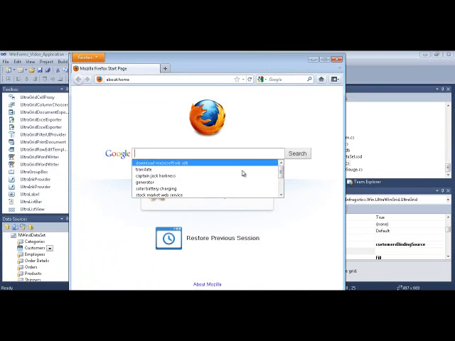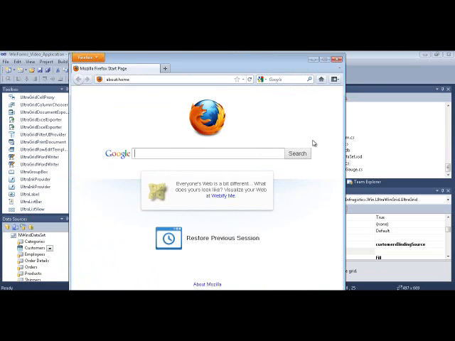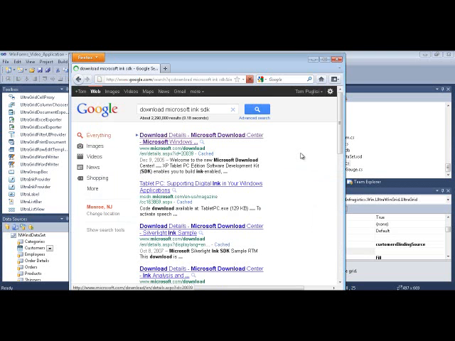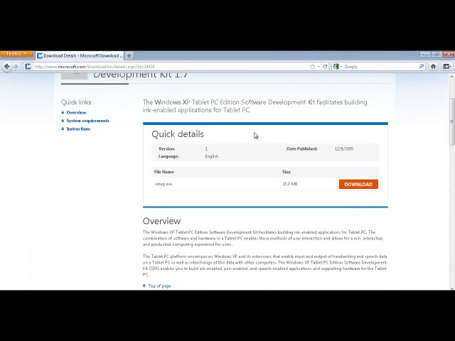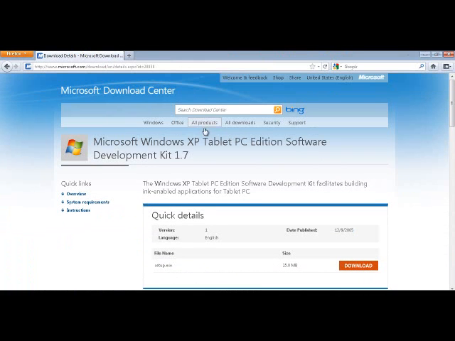So first and foremost, if you want to build ink enabled apps, you need to download the Microsoft Ink SDK. So you want to fire up your browser and do a search for that. As you can see, I've done that before, so download Microsoft Ink SDK, and within the first search results you'll get a link from Microsoft.com and you'll be able to download it. Now, this version is 1.7.